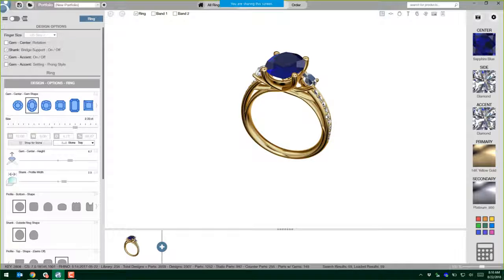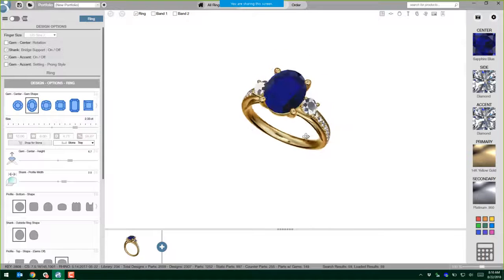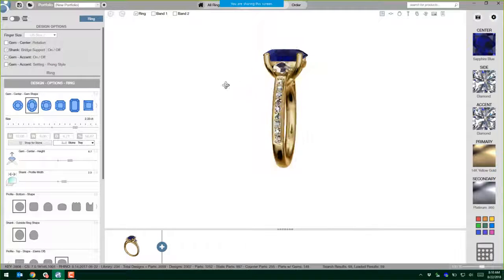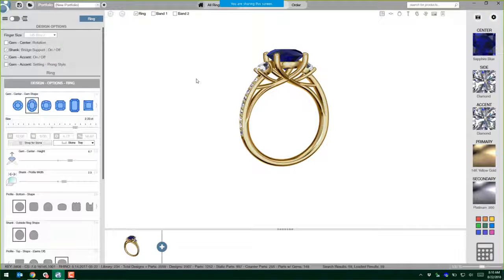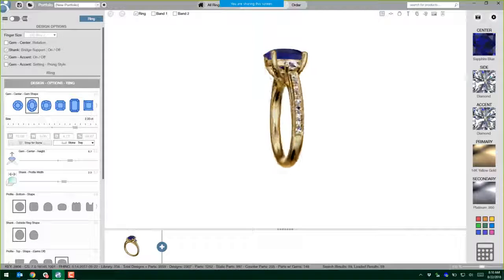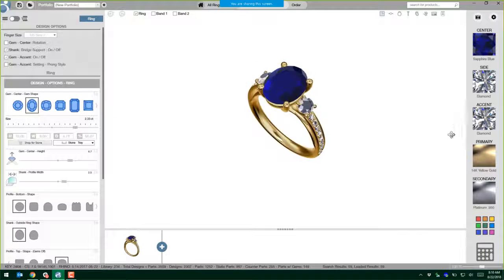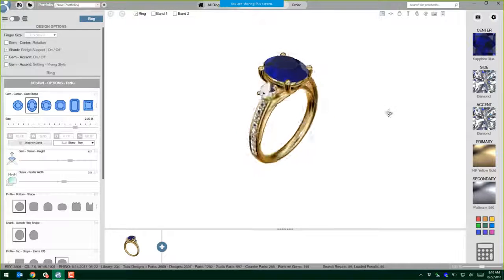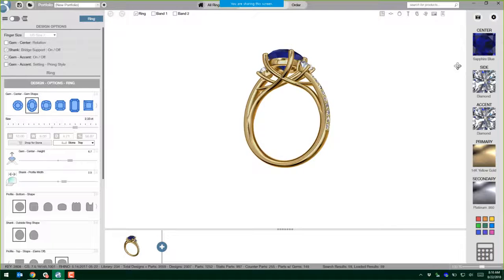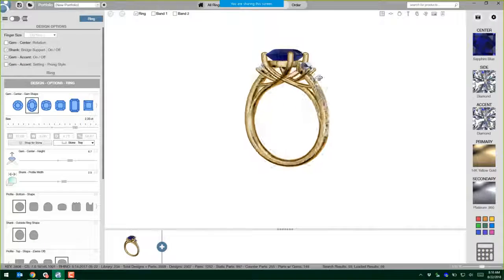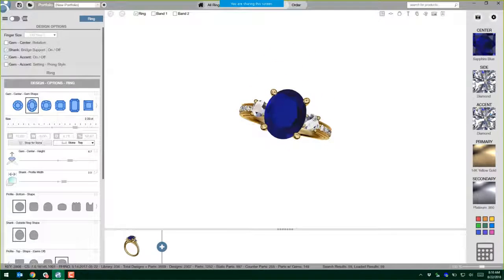So the first thing I want you to see in customize mode is that we have the ability to move the ring around on the screen. So in order to move the ring, I'm just holding down my right mouse button and I'm dragging my mouse. I'm holding down my right mouse button the entire time, and as I drag my mouse, my ring responds to that movement. So I can kind of rotate it, I can look at it from different angles, and this is how I can help my customer to view the whole design more easily within the software.